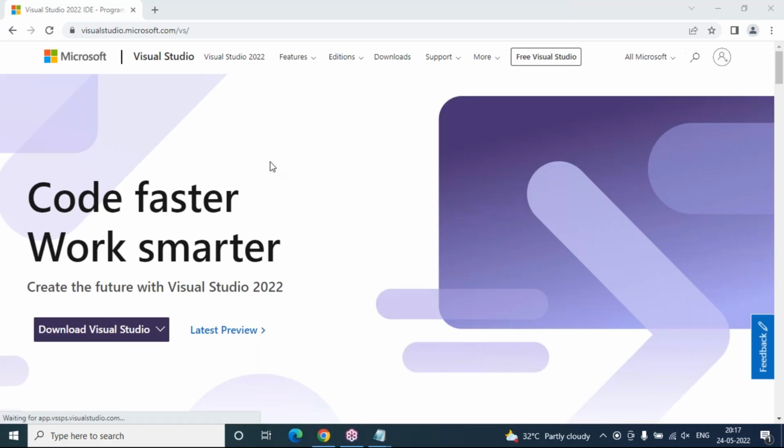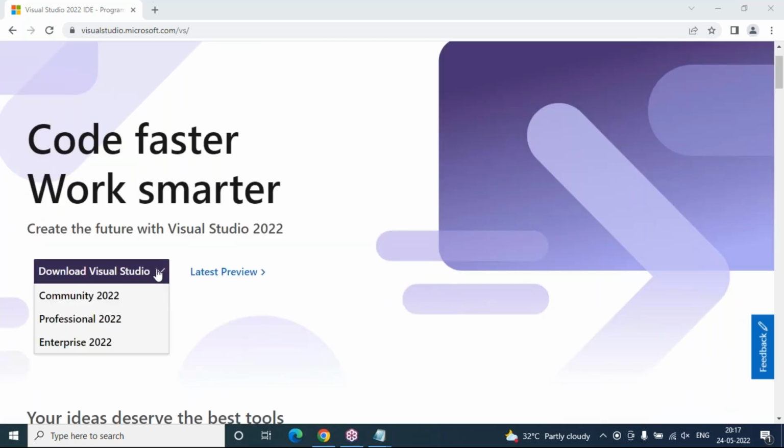Now you can see, here it is visualstudio.microsoft.com. Once you go to this website, you can clearly see the Visual Studio download option. In the drop down list, there are three options: community, professional, and enterprise. I recommend you download the community version only.